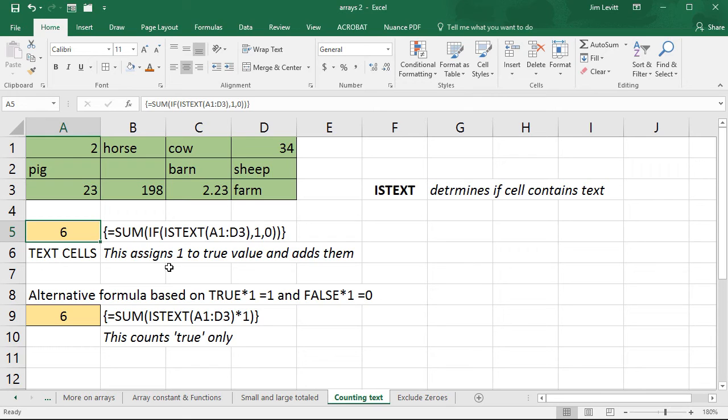There's another way to shorten the formula where you don't need the IF statement, because true multiplied by 1 is always equal to 1 and false multiplied by 1 is always equal to 0. You can shorten it, simply say the sum of ISTEXT, same range, multiplied by 1, and again we're using this inside an array formula, as you see over here.